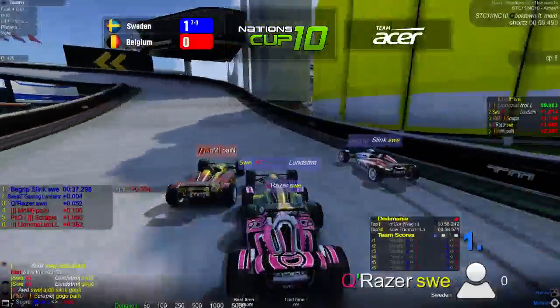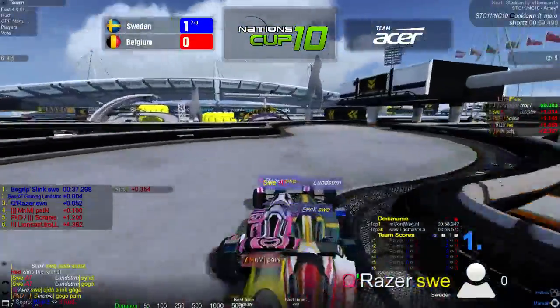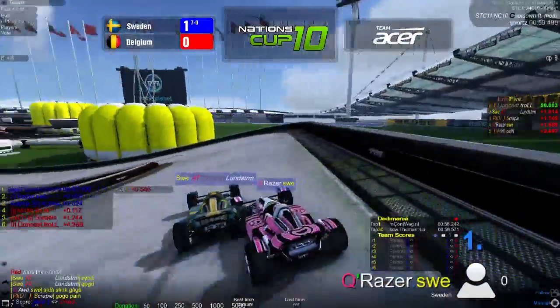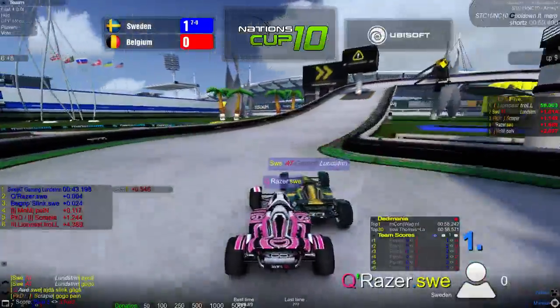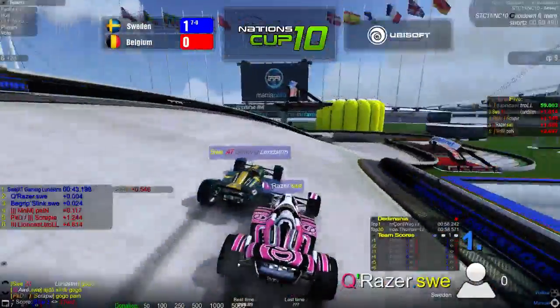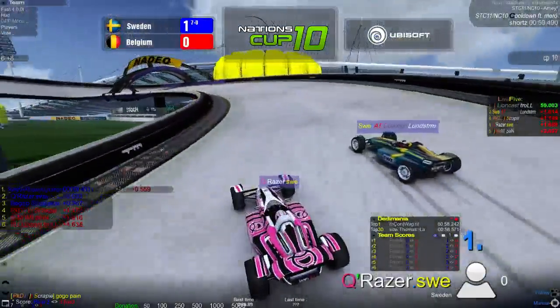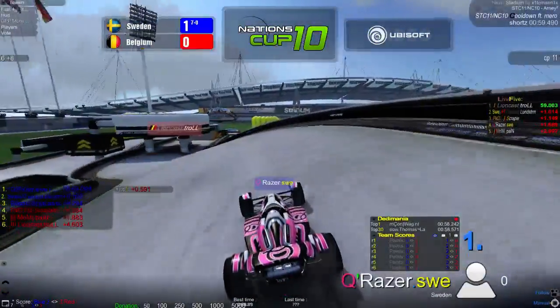Okay, Slink now going for the wall hit. And again loses a bit of time with it. So I think the drift feels like a better option. It's also much safer, of course. You never know what you will get with a wall hit. It's very hard to control, especially in this game. But this is looking much better for Sweden.